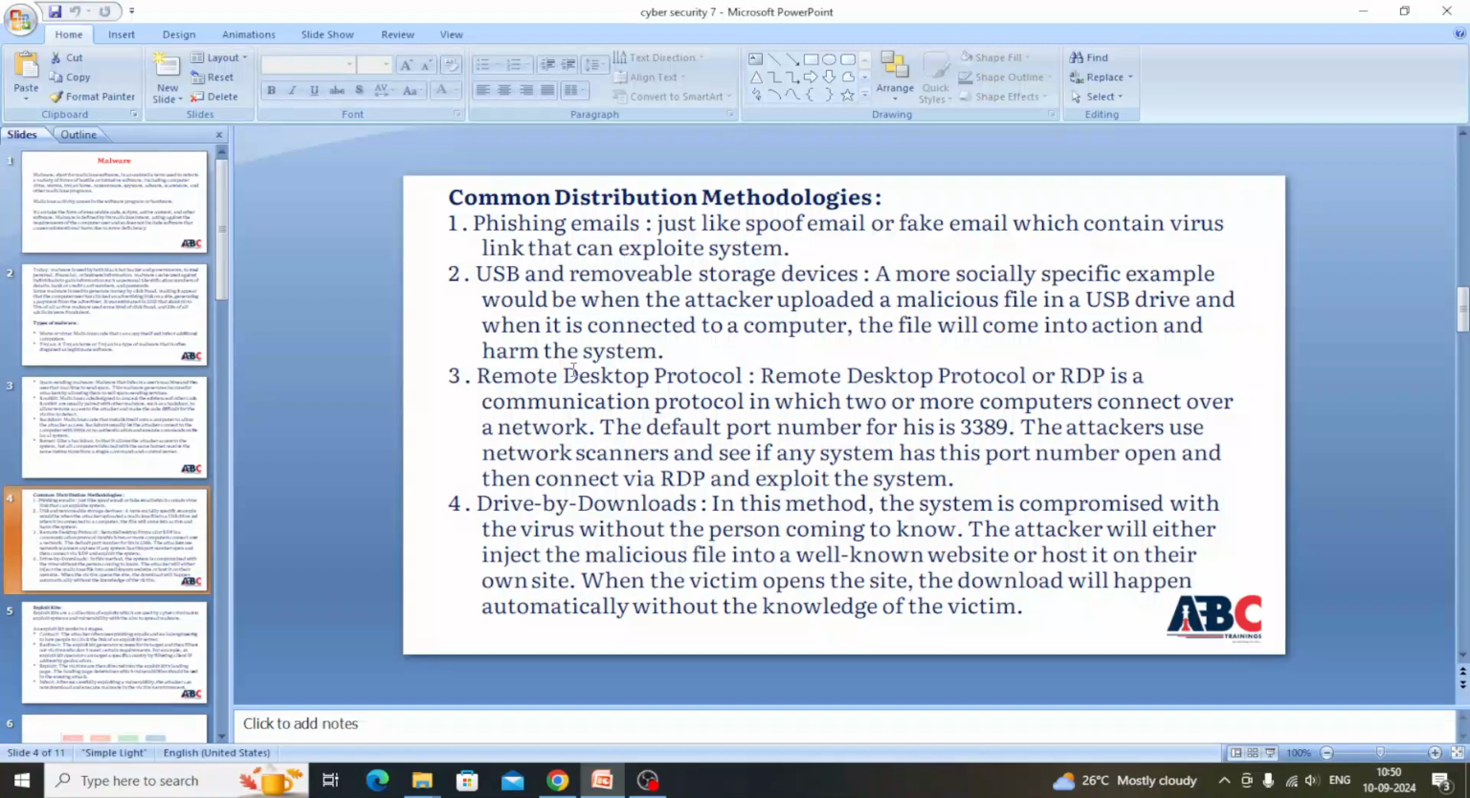USB and removable storage devices. A more specific example is when the attacker uploads a malicious file in a USB drive. When it is connected to a computer, the file gets executed and harms the system. Next one is remote desktop protocol, which is an application we can consider. From the application they can communicate using the protocol for two or more computers connected over a network, and the default port number for the remote access protocol is 3389.